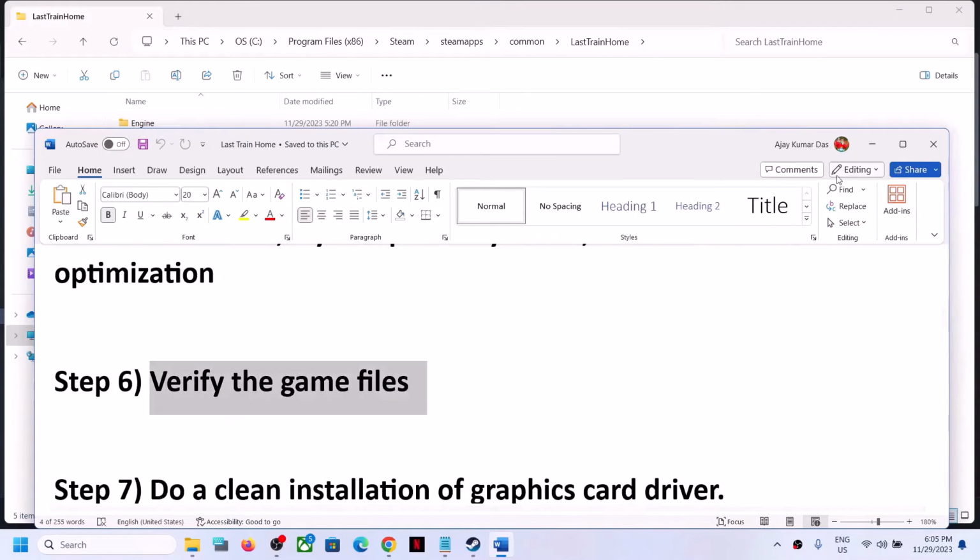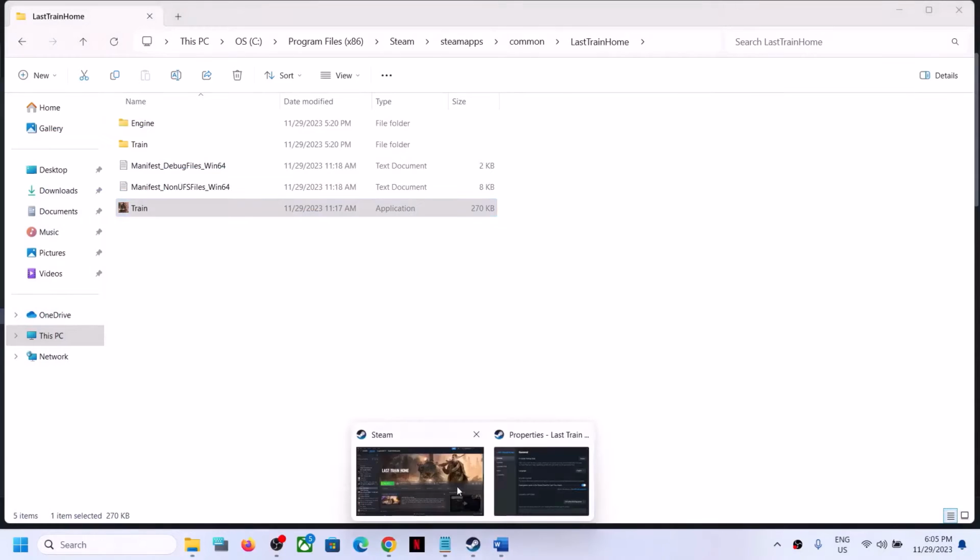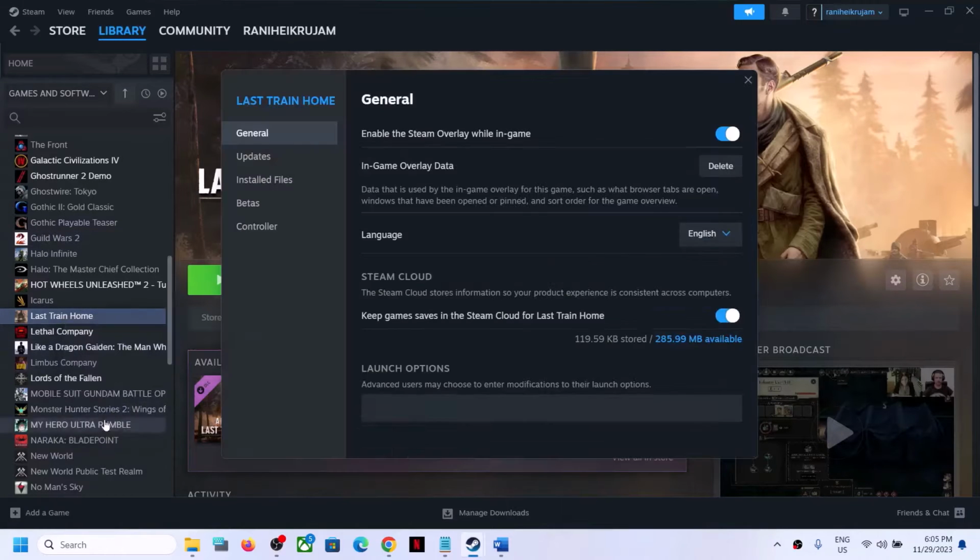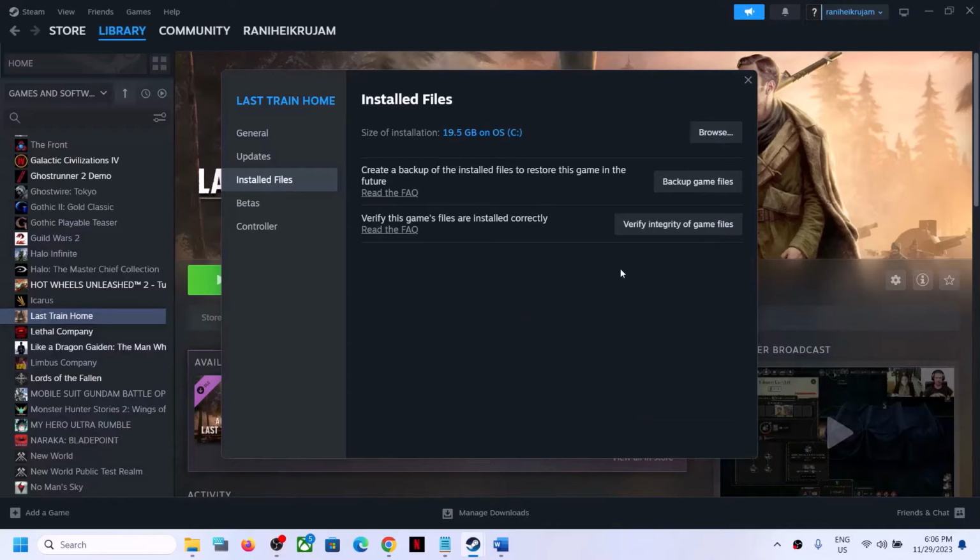Now the next step is to verify the game files. So to verify the game files, go to Steam, make a right click on the game, select properties, go to the install files tab and then click on verify integrity of game files. After the verification, launch the game.